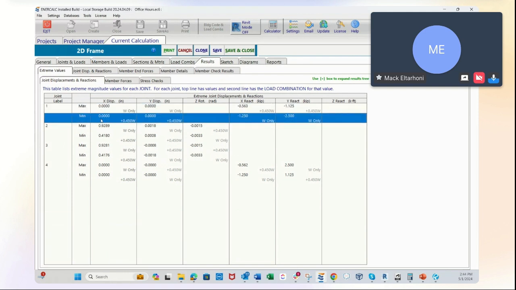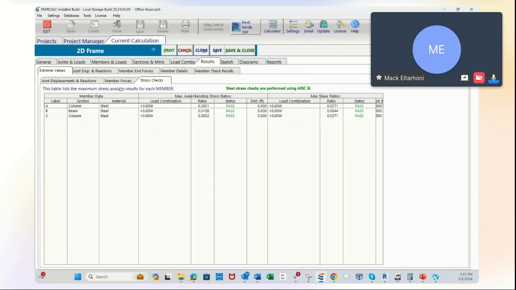You can see a lot of your extreme joint displacement. So you can see the displacement in the X direction. You can see if there's any displacement in the Y direction. And then this right here is the reactions on the right side. So you can see displacement X, Y, Z, and then you can see reactions in the X, Y, and, of course, any moment that you're dealing with. Lastly, you have here your stress checks for all these members. They seem to be working just fine.